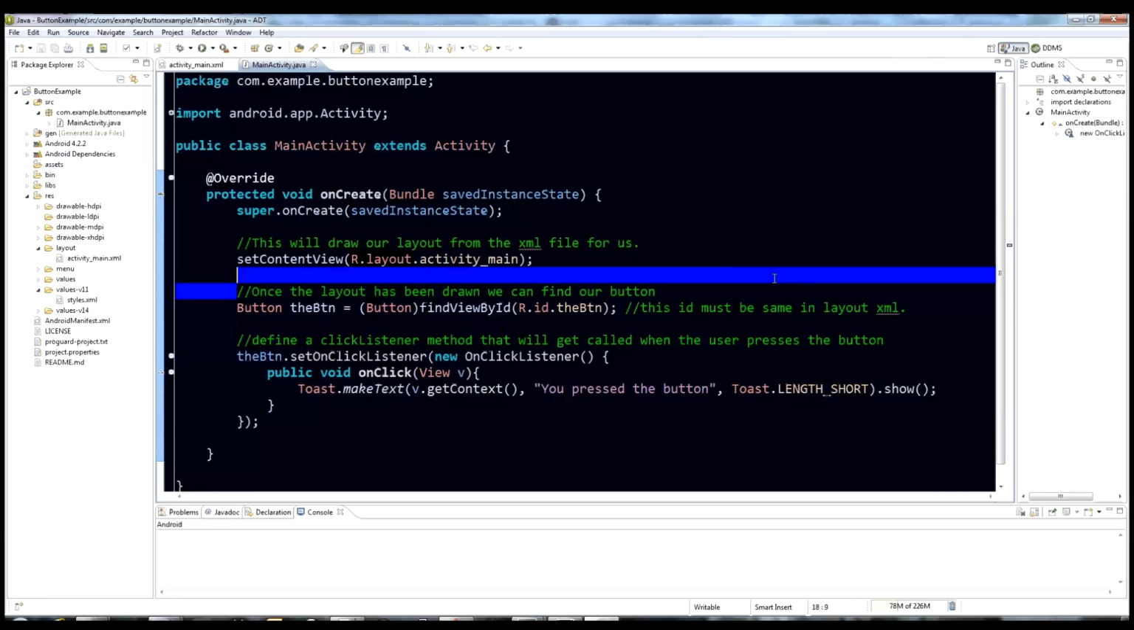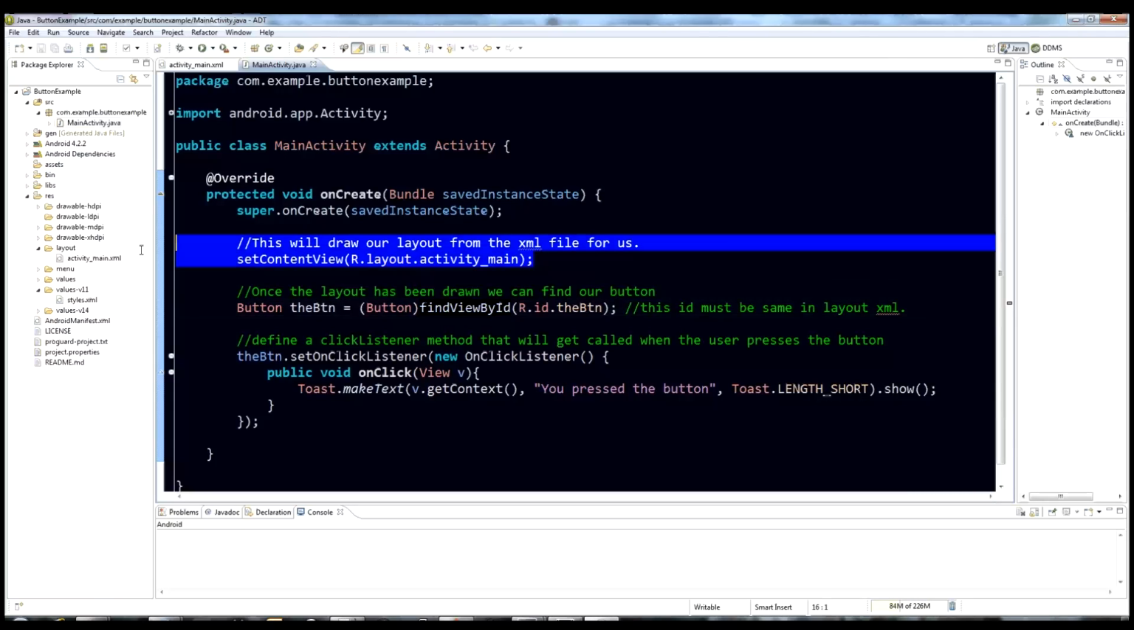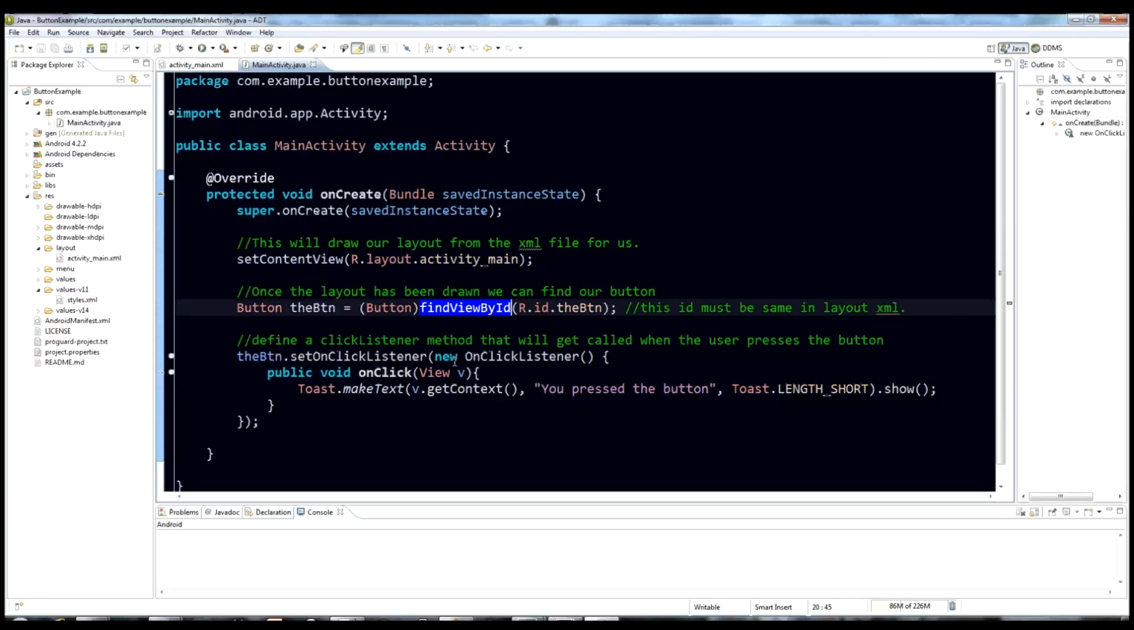Once that layout has been drawn, you can use this method right here, findViewById, to get a reference to your button. It's very important though that you make sure setContentView always comes first, because if you haven't drawn the whole layout, then this method is going to return null to you, and that's usually not what you want.